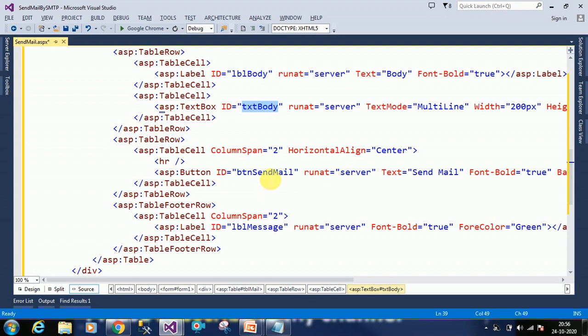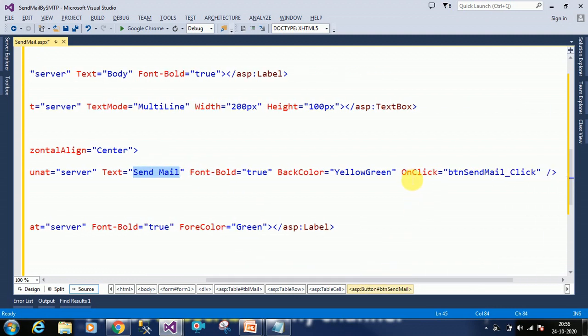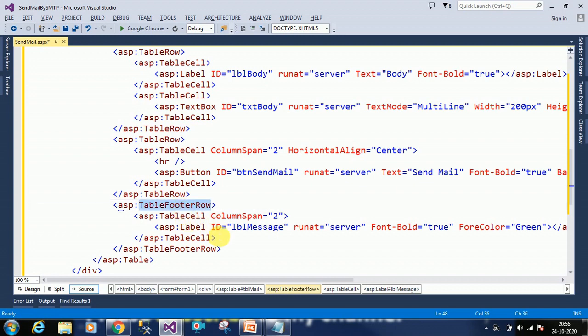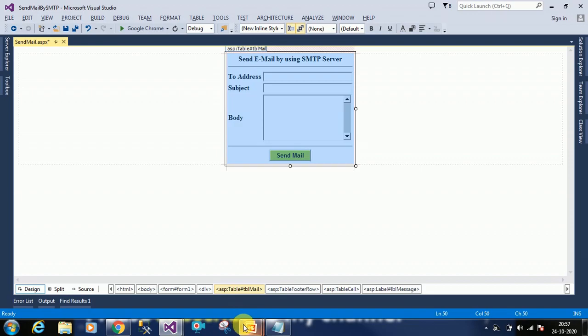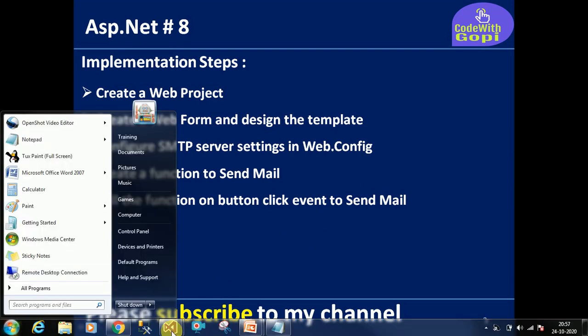Finally we are taking one button here, and we are giving the button label as send mail, and whenever user clicks on that button, we are calling one click event, btnSendMail_Click. Here we are going to call our send mail function. Finally in the footer row we are taking one label to display the message. Okay, this is our design. Then next step is we have to configure SMTP server settings in web.config. So this is very important.